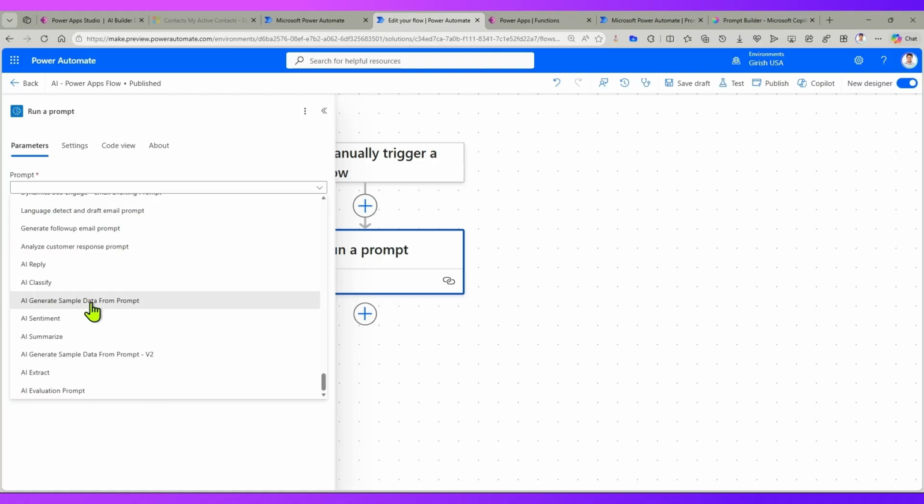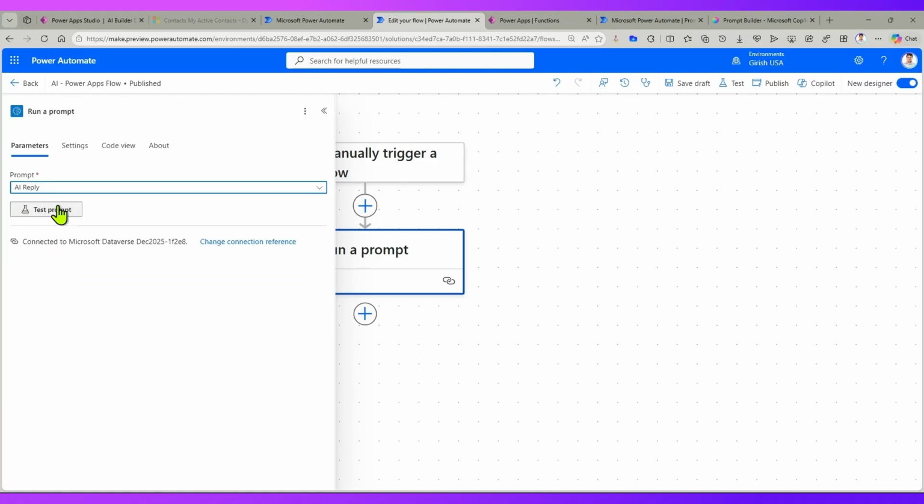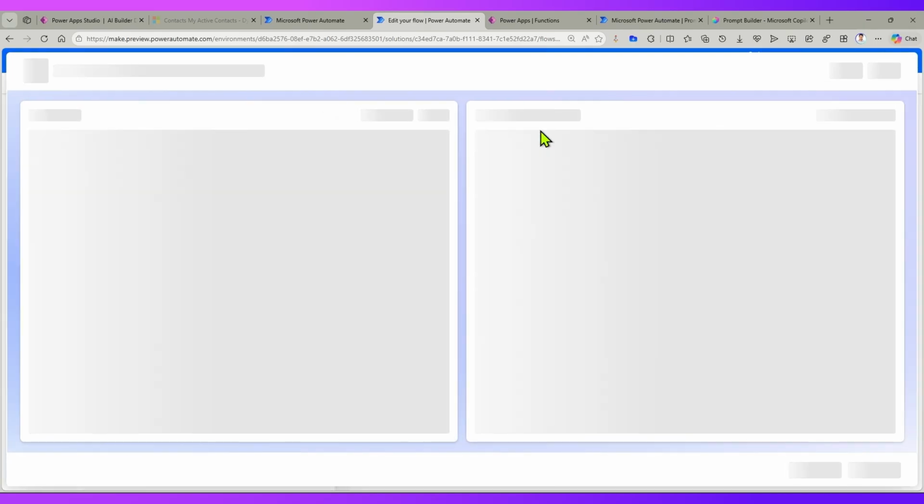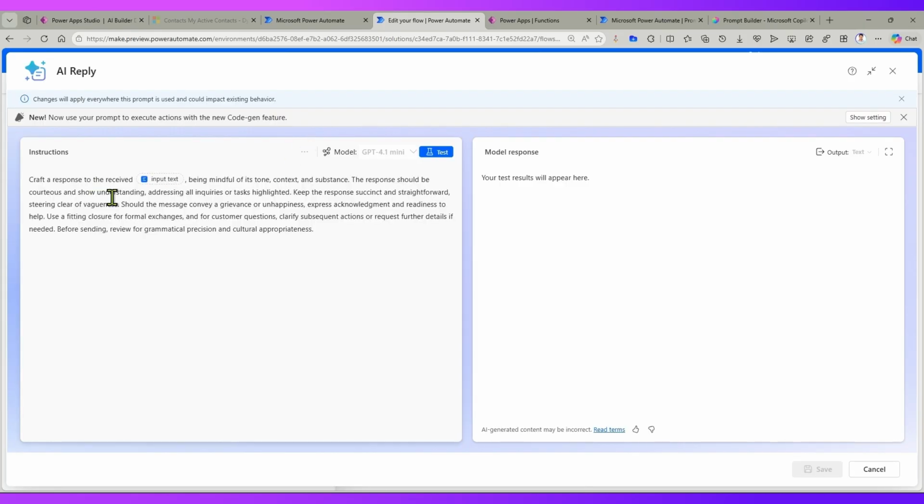So let's look into the prompts one by one. So AI reply. Now in AI reply, if you click on test a prompt, you can go ahead and test this prompt in a different prompt window. So it will open an interface through which you can see what that prompt is. So: craft a response to the received input text, being mindful of its tone, context, and substance. The response should be courteous.